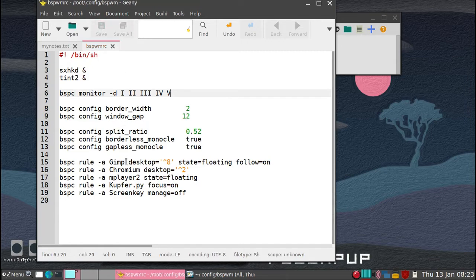And then border width has to do with the individual window that will open up, and obviously the width of the border. And in between the two windows, once you log into BSPWM, it's going to have a gap, and you can adjust that.